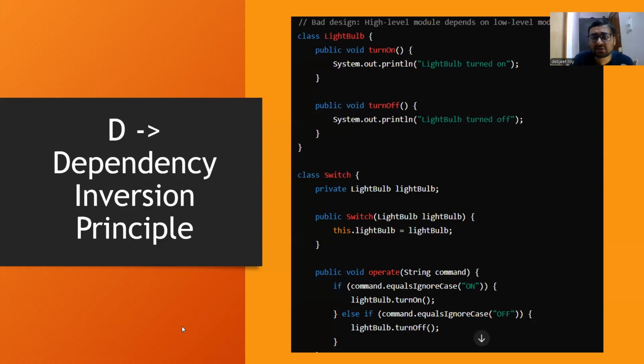So whenever the turn on method is called, the light bulb will be turned on. When there is a turn off method, the light bulb will be turned off. So we are creating one class called Switch. We are creating the reference object for the light bulb.